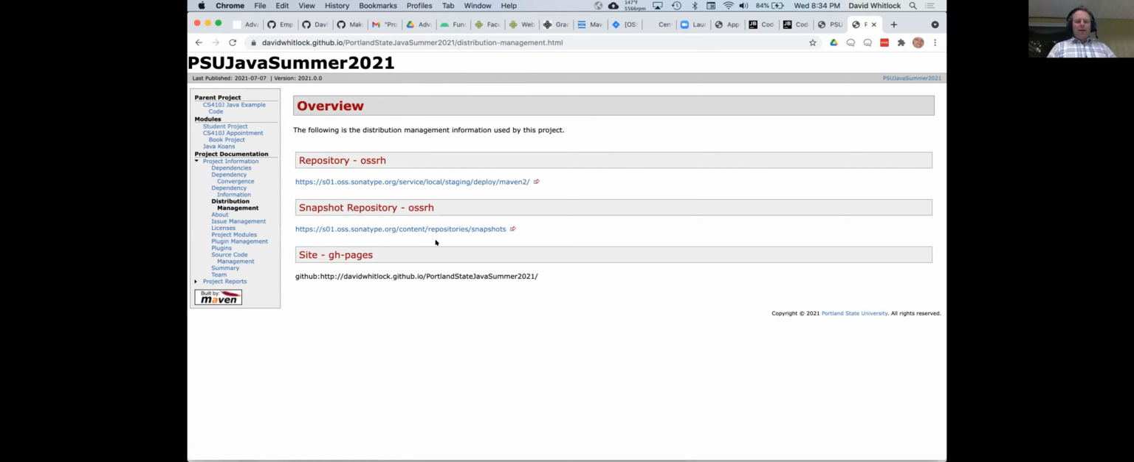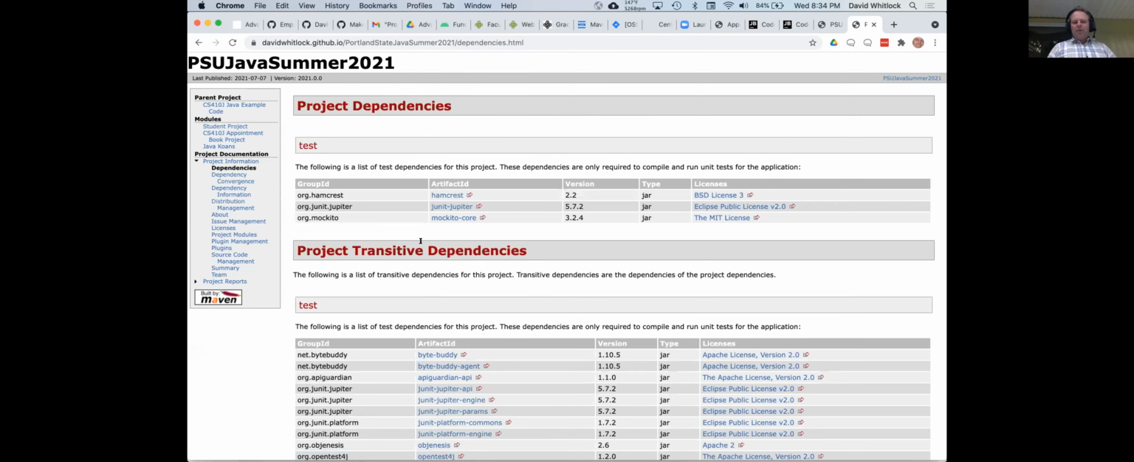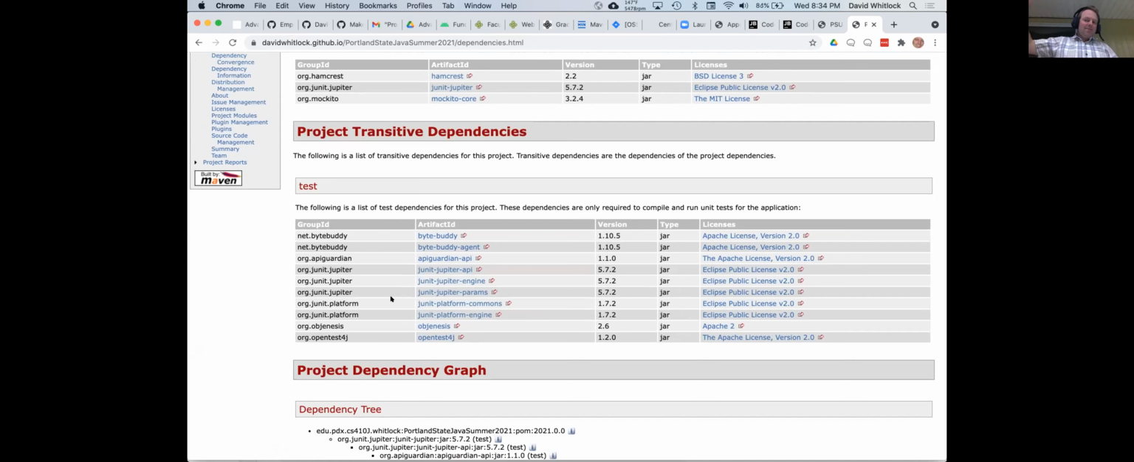Here's where the artifacts, or at least the inherited artifacts, are published. You can look at dependency convergence, which is so interesting. Here's all of the dependencies that the projects have. Right now, it depends on things like JUnit and Hamcrest. Here are the transitive dependencies, which means these are the dependencies of the libraries that you're dependent on. So this is basically saying, hey, here is the universe of all the code that you're going to need to run your project. And because Maven knows all of this, you can create a report about it.